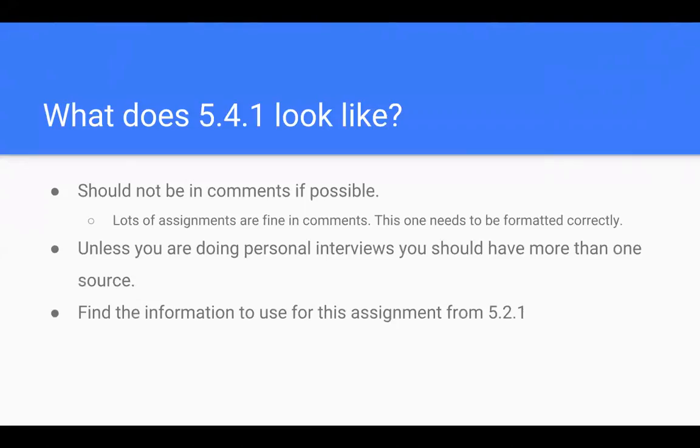And then the way you get the information to use for this citation assignment specifically is from 5.2.1. When you did your outline for this unit, in 5.2.1, you did a research your person, your mentor assignment, and you came up with concrete details about them, and then you cited a citation for each detail. So those are the citations that you're going to use in this assignment.